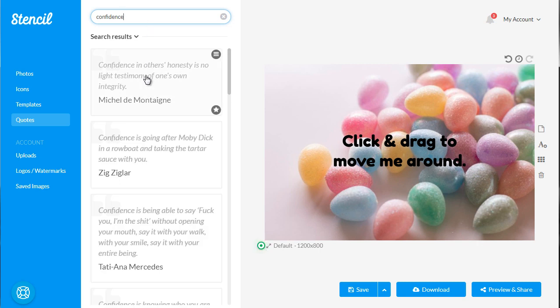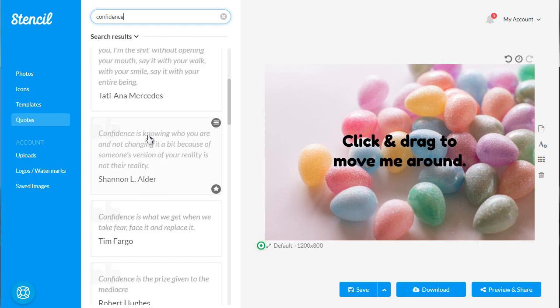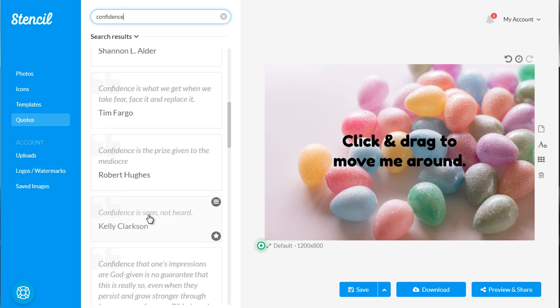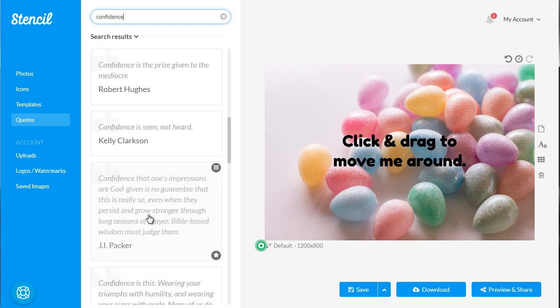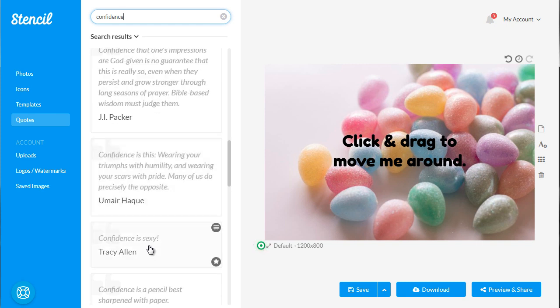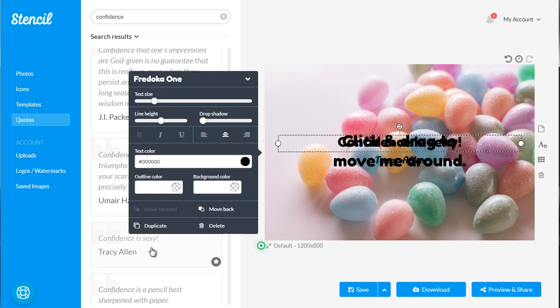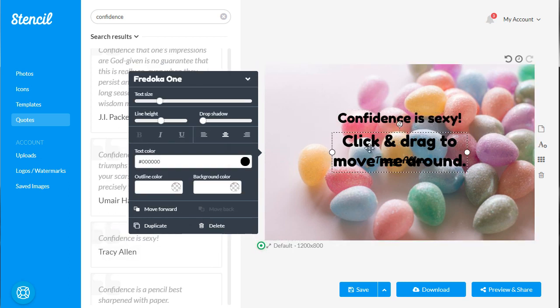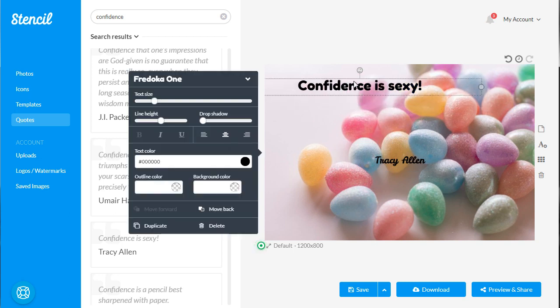So what we like to do, if it is women, is try and find quotes by women. That way we stick with the audience. So we could click on that. And what's nice is when you click on that, it'll automatically create the text. So we could move it over here like so.